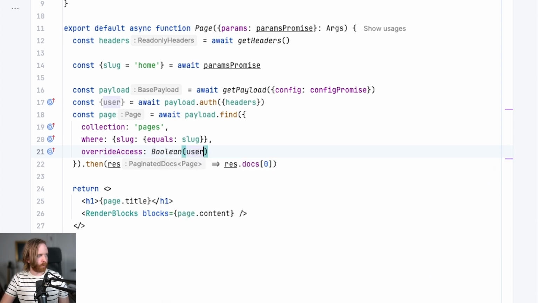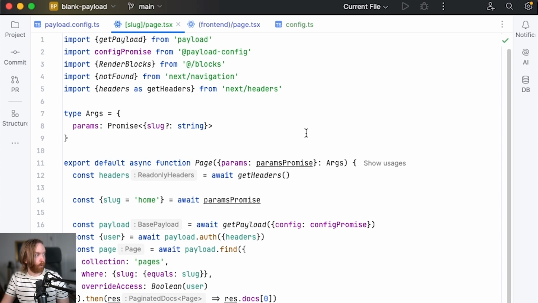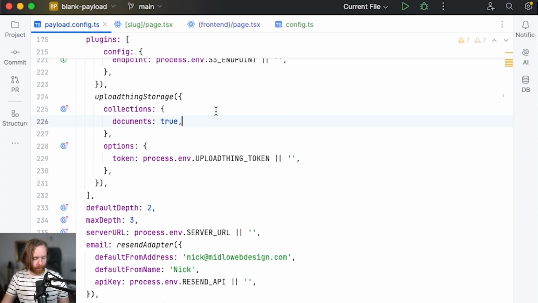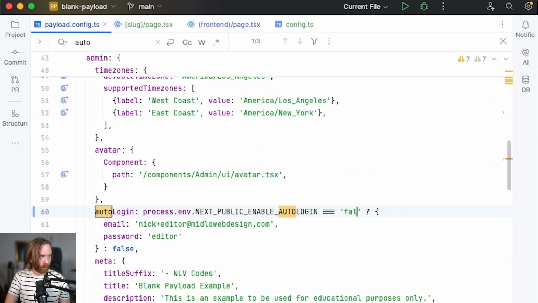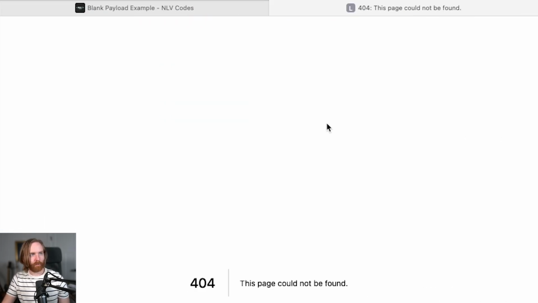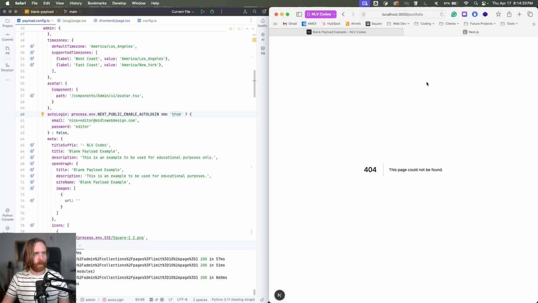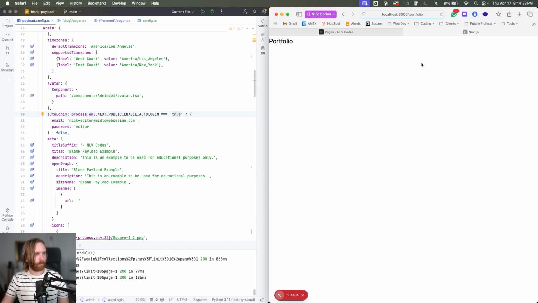So this will return true if a user exists. Under this, we'll add if there's no page, we can return our not found. Now, if we disable our auto login function in our payload config by setting auto login to false, we can save, and once we refresh our portfolio, we can see that it is now a 404 not found. Once we enable auto login again, so we'll set it to true, we again have access to portfolio immediately.